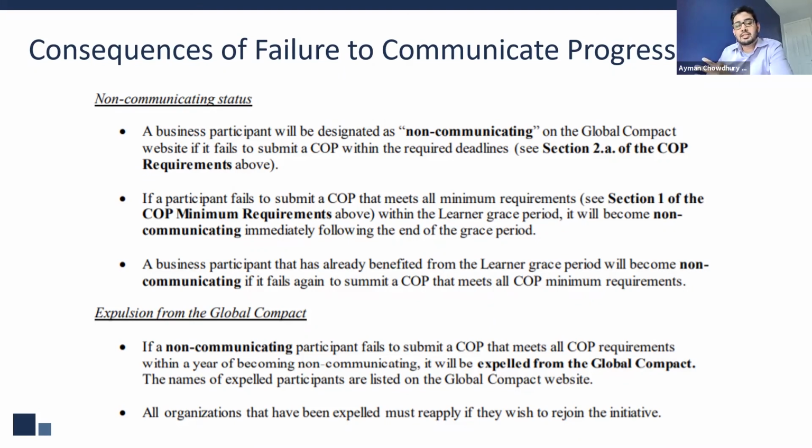And when do you get expelled from Global Compact? When does that happen? If a non-communicating participant fails to submit a COP that meets all the requirements within a year of becoming non-communicating. So if you fail to submit your COP back-to-back for 2 years, you will be delisted from UN Global Compact. And that's going to be highlighted on your profile that this company has been delisted from UN Global Compact for this reason. Delisting can happen for various reasons. Sometimes a merger can happen, an acquisition can happen, so the reason is always mentioned there. But if it's due to non-communicating or lack of communication, that's going to be mentioned as a delisting reason on your public profile.